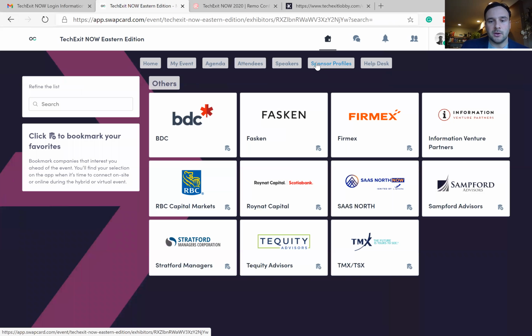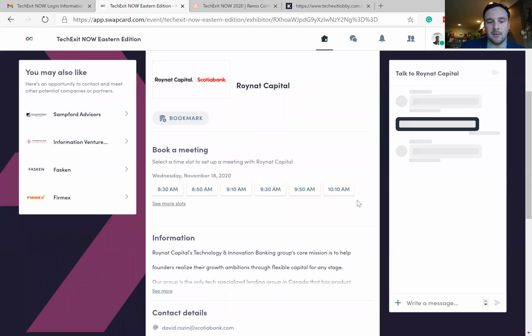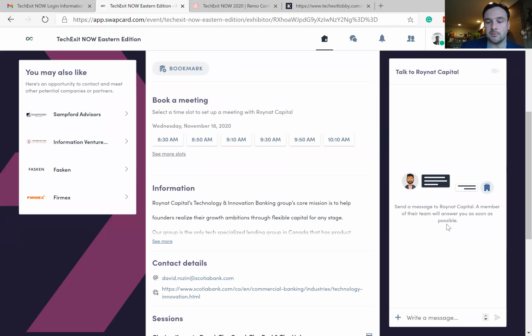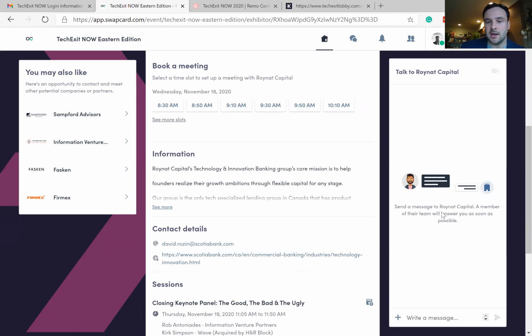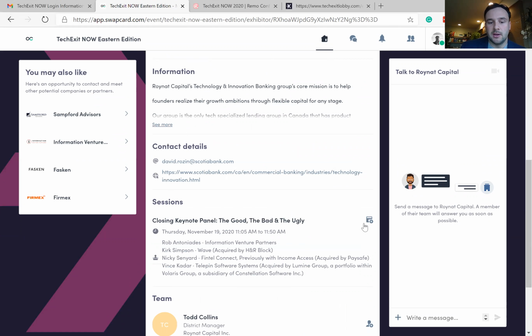The next piece I'm going to cover is the sponsor profiles. In here, you can see all the companies that are sponsoring TechExit. You can jump in, you can see a bit about their company. You can chat with them directly. You can send them a message on the right-hand side if there was something you wanted to cover. You can see the sessions that they're sponsoring here.